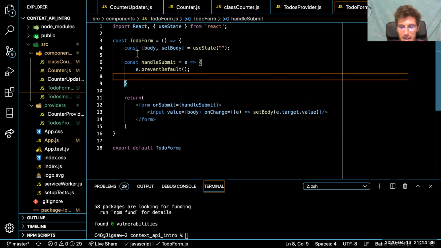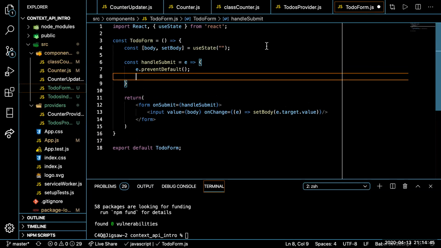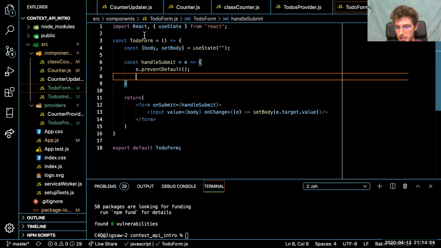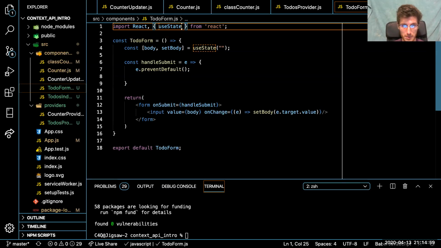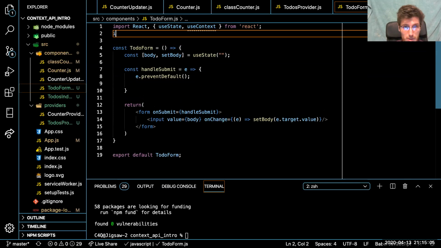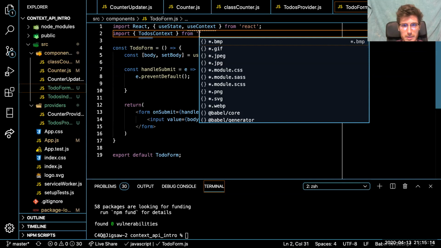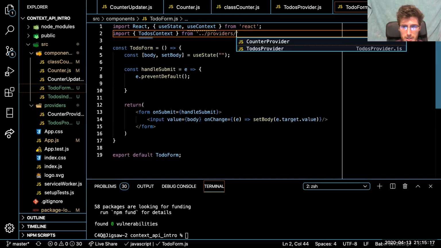So, how do we add our to-do? How do we actually add the to-do? We need to get the function that we created in our to-do provider. That's right. So we've got to go get that function. To get that function, we're going to need to use context, and then we're going to have to import the context that we wish to use. So we're going to import our to-dos context. Thank you, Danny, for that help. And we will do ./provider/ToDosProvider.